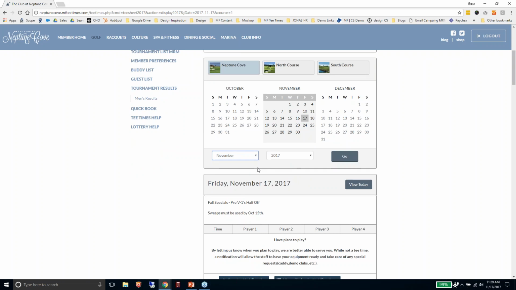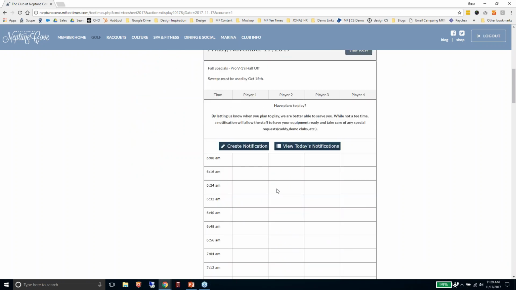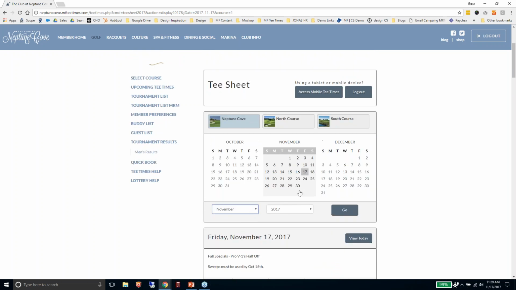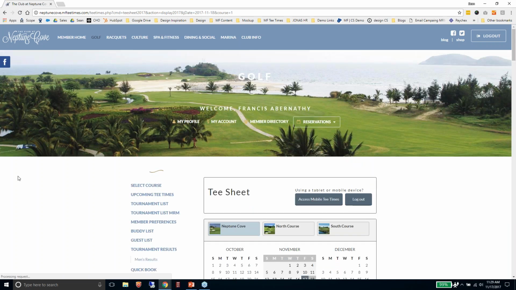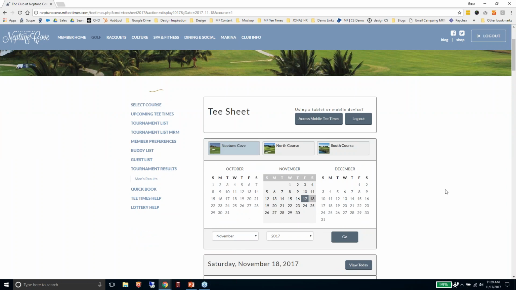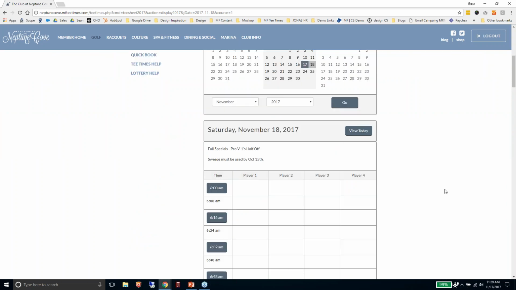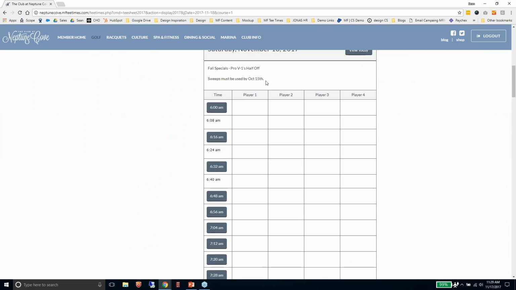Now, one of the things that you'll notice is that each of these days are set up differently. So I'm actually going to go to, let's go to Saturday. So on Saturday, I'm going to book a tee time. So I'm going to book a tee time for tomorrow. As you can see, I've got notes that the golf professionals can use for promotional pieces.